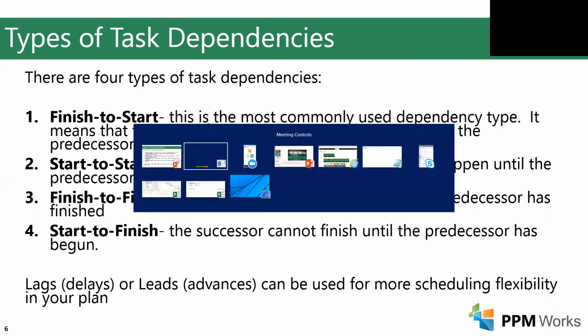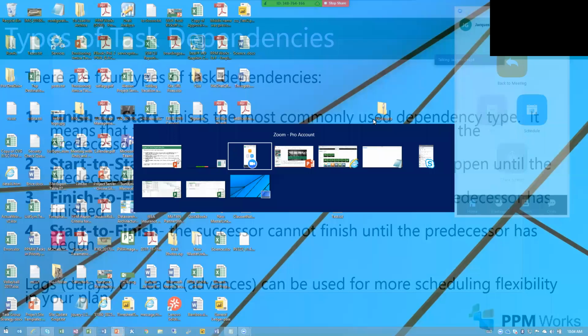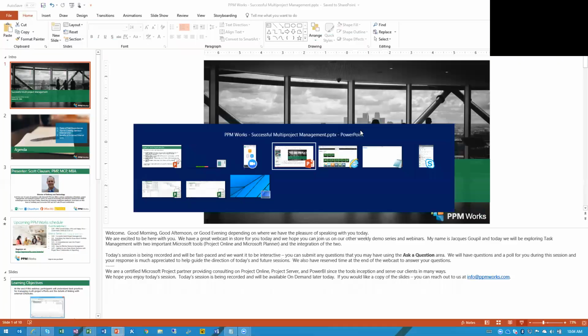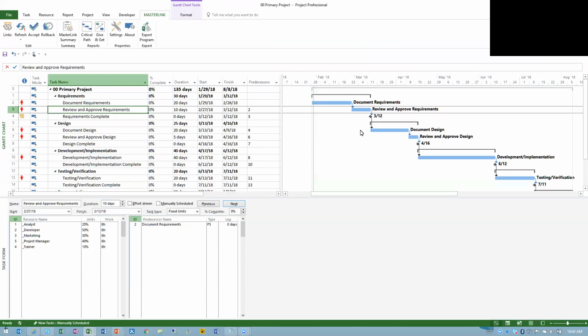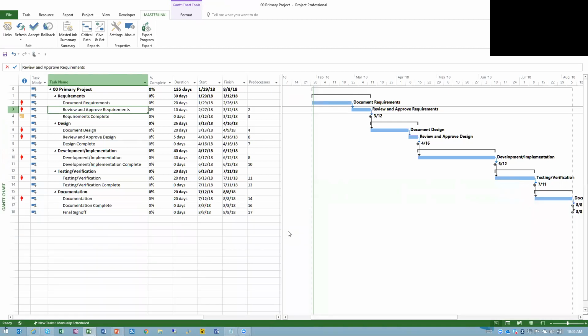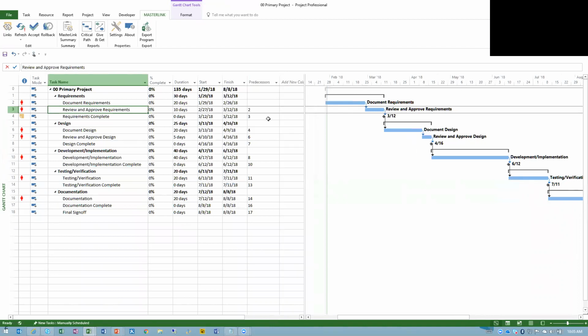All right, so I'm going to jump over now to Microsoft Project. And here I have a sample schedule, to cover some of these types of dependencies that we've just talked about. If you first come to your Gantt chart here, you'll see a series of tasks. And what I want to talk about right now is this predecessor column. So if you don't have that inserted, you'll want to insert that into your view.